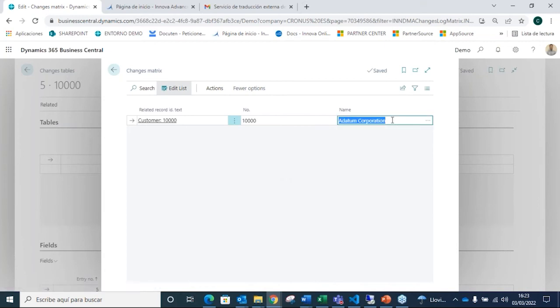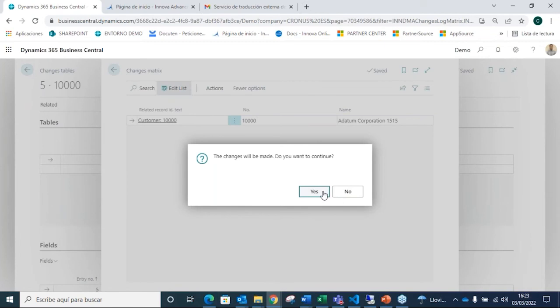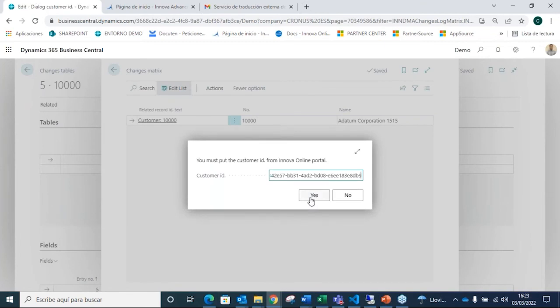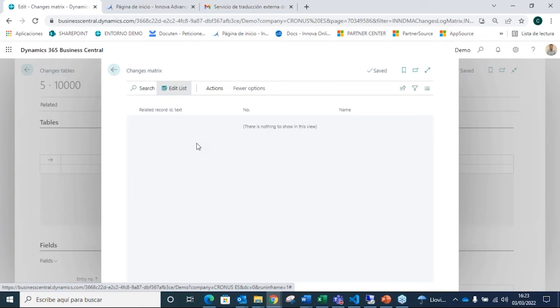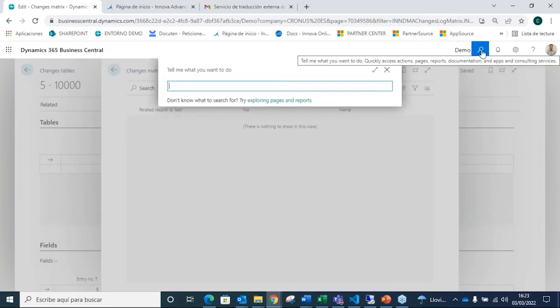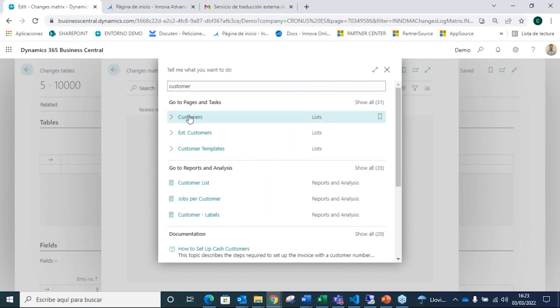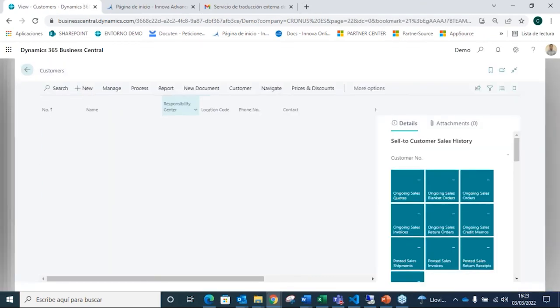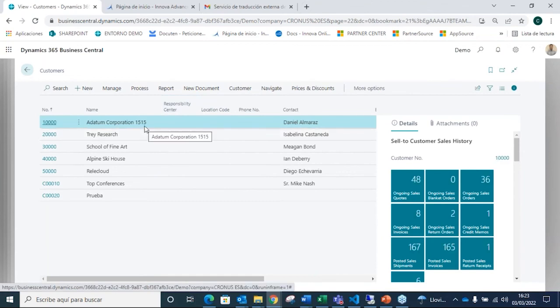Like this, for example, I will change the name of the company. And now we save this modification. In order to confirm this modification, we need to introduce the ID. Okay. Now we are going to check that the change has been completed. Let's see. Okay, that's correct. As you can see, the name of the customer has been modified.